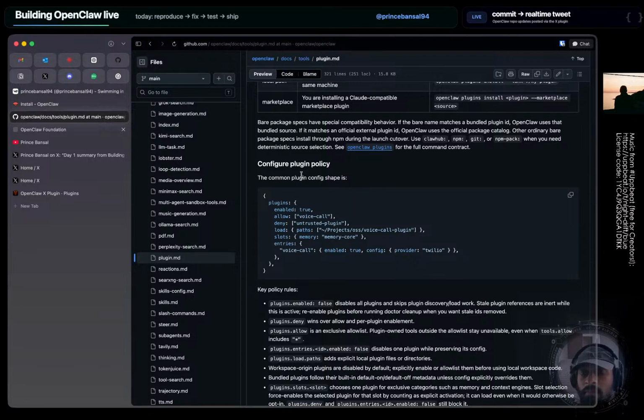Other ordinary bare packages are installed through npm during the launch cutover. I don't know what the launch cutover is. Use this when you need deterministic source relations.